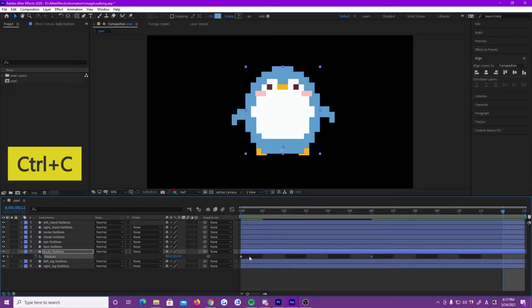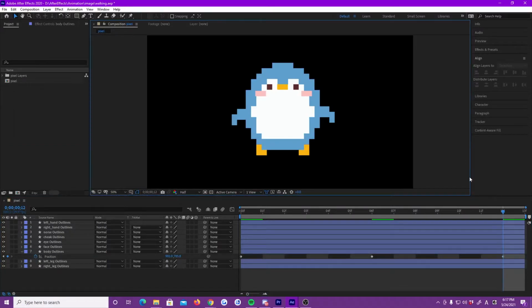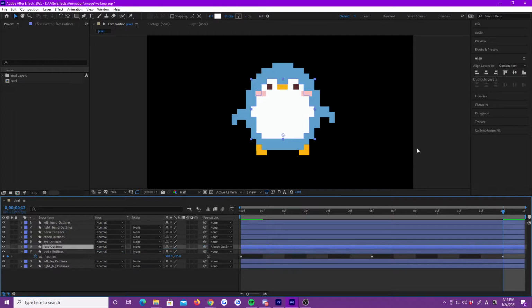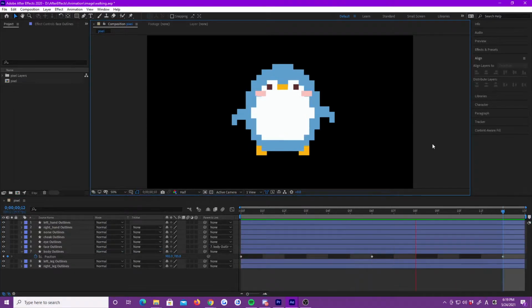Copy the first keyframe, Ctrl plus C for copy and Ctrl plus V for paste. Hit Tab key to check. Looking good! Select the face part and change the anchor point to the bottom as well and parent it to the body layer like this. Hit the Tab key to check. Now the face moves with the body.